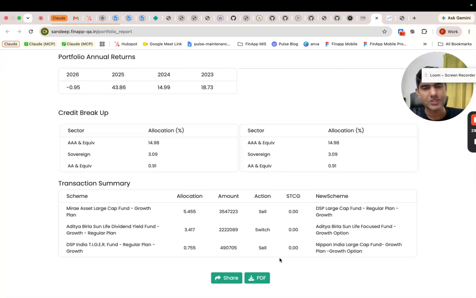The client can review the same report and then click on optimize, and it will actually be sent to BSE for the order execution. And if it is a switch order, it's all the more easy. If it is a sell order, it's going to take a couple of days for the funds to come in, and then you can reallocate that to the new funds that are recommended. So it's an extremely powerful end-to-end module which is taking care of review, optimization, along with transaction.